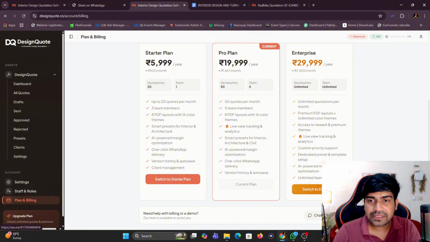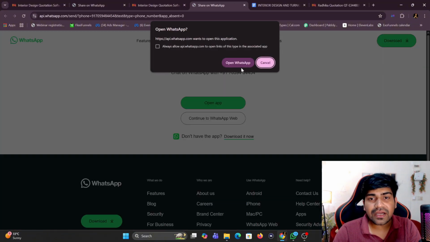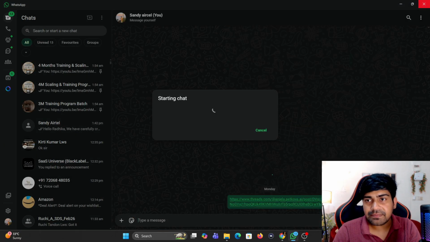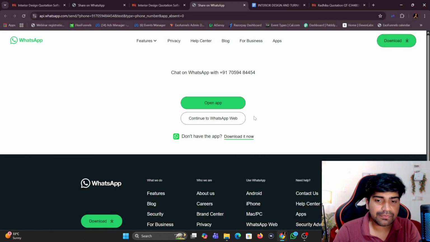If you find any difficulty, just click on this WhatsApp chat, or here is the button. When you click on this, it will go to our team's WhatsApp, and they will be happy to help you.